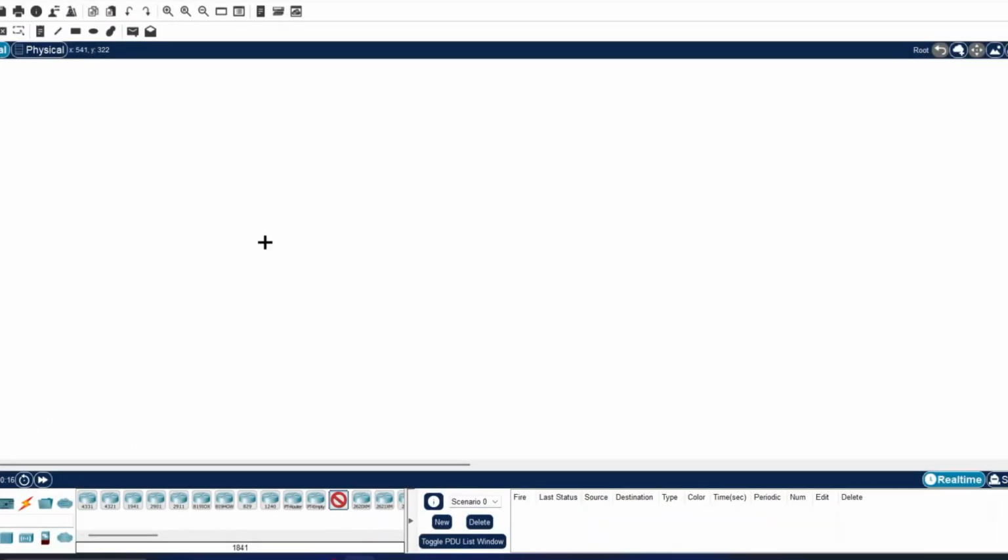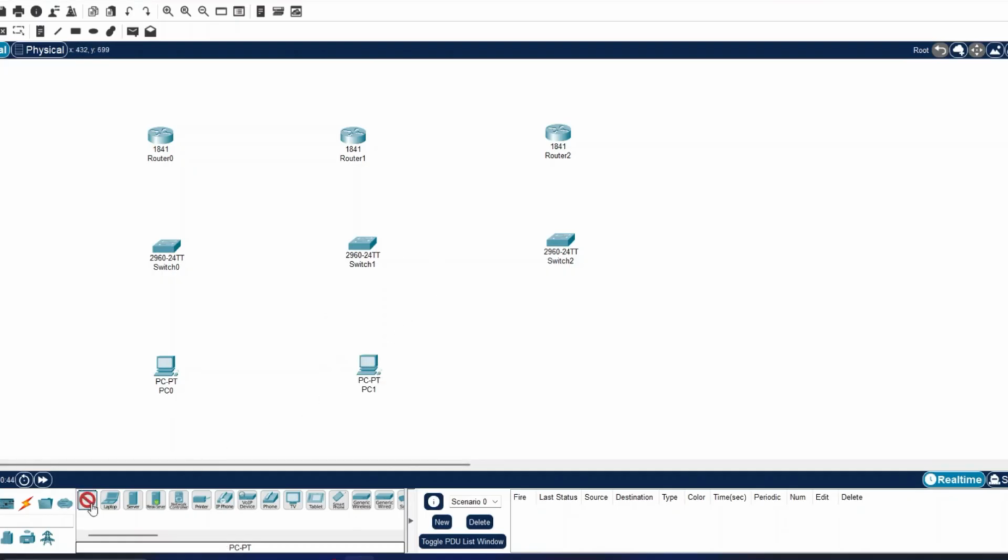Now we will configure OSPF in Cisco Packet Tracer. To configure OSPF, first we have to put three routers here like this and three switches below these routers like this. And now we will place three PCs down here: 1, 2 and 3.